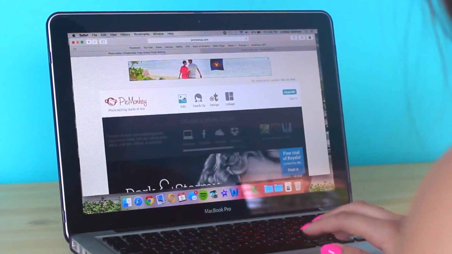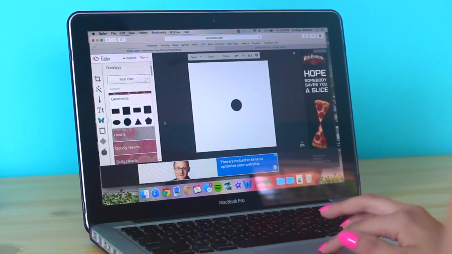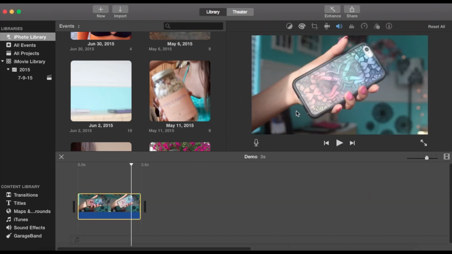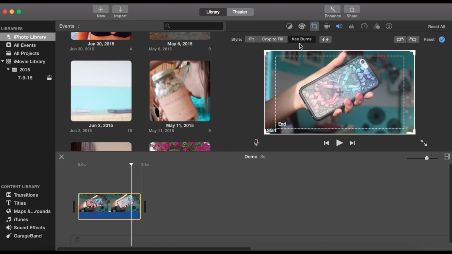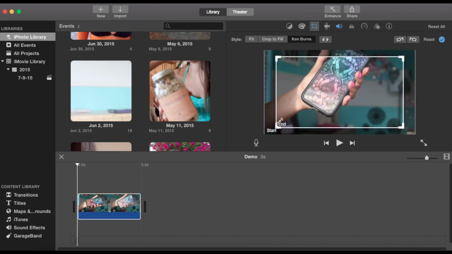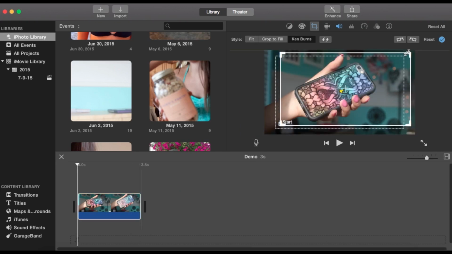So the next thing I wanna show you guys helps me out a lot because I don't always have someone that can help me film, and sometimes I want shots that look like they're moving, but really they're still shots. So what you wanna do is go up here to the cropping tool and click that and click Ken Burns, and you're just gonna make the start and end little boxes the exact same size.